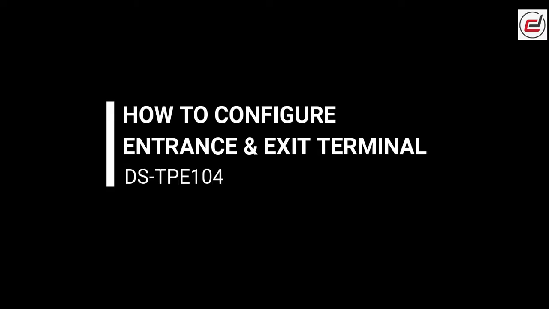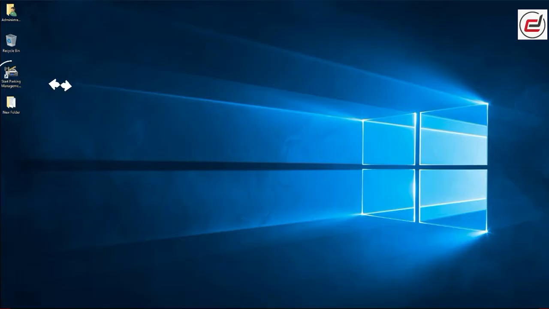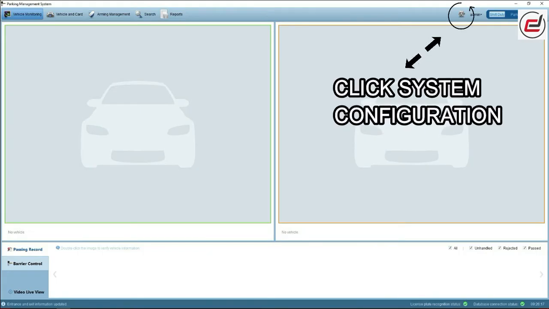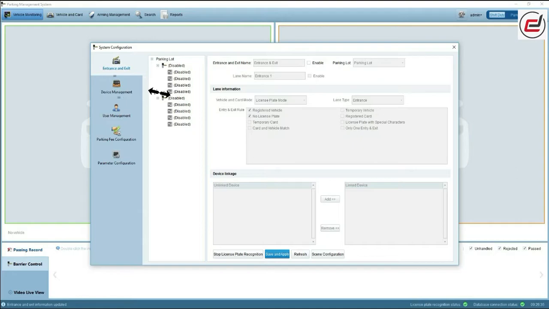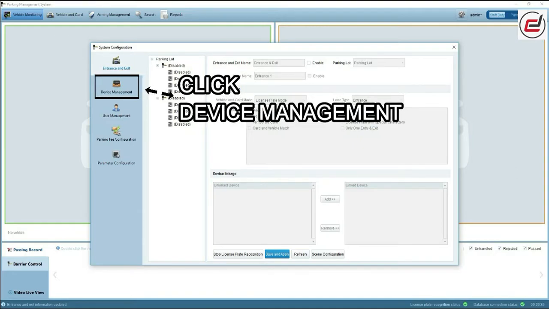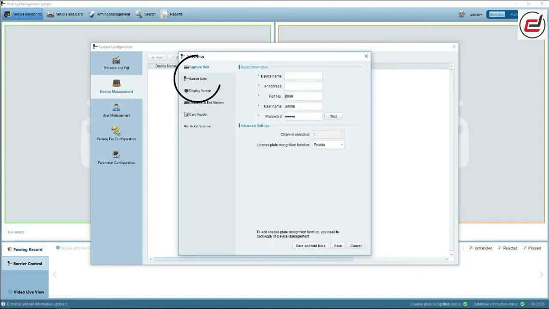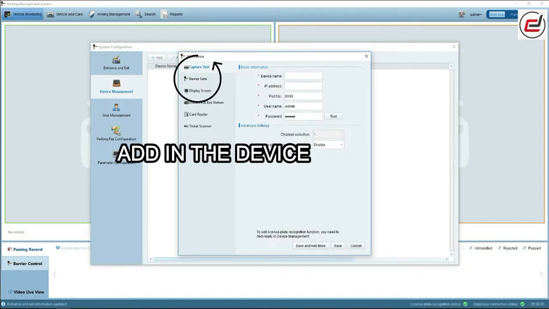How to configure entrance and exit terminal. Run parking management system. Click System Configuration. Click Device Management. Click Add. Add in the device.